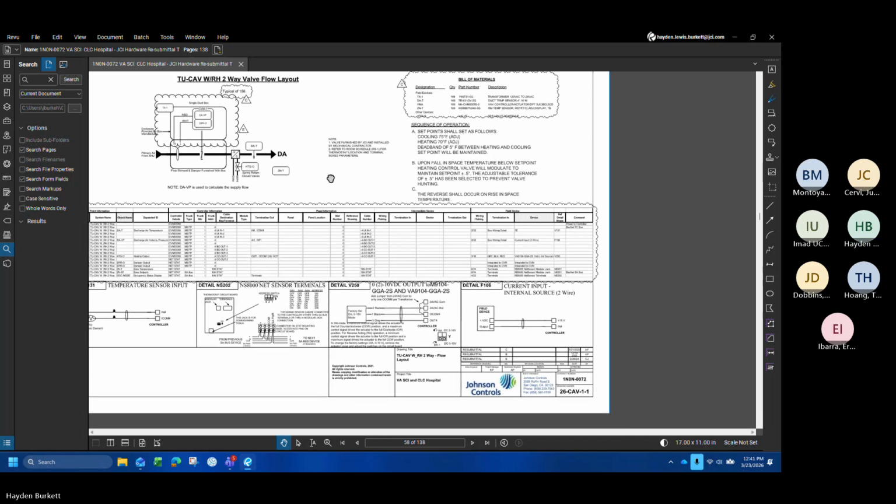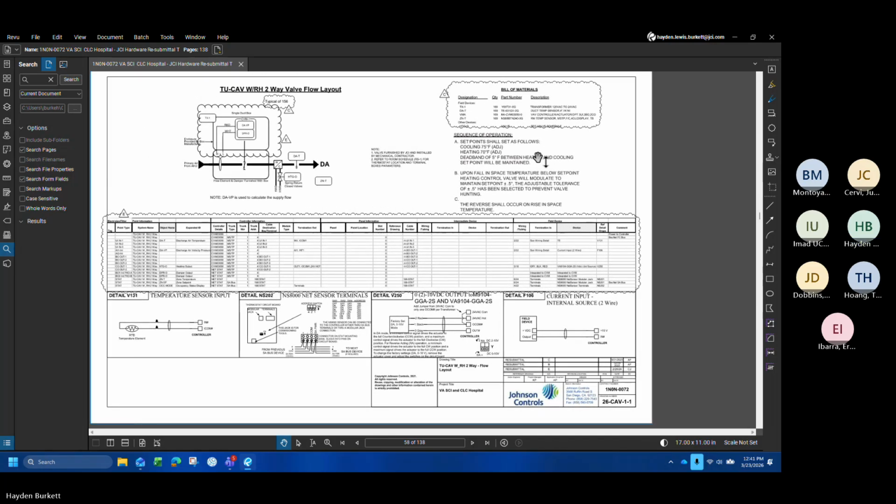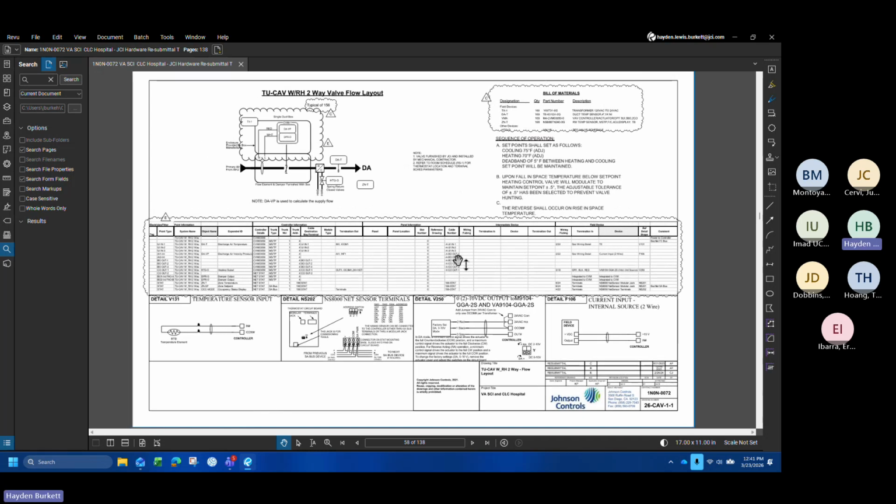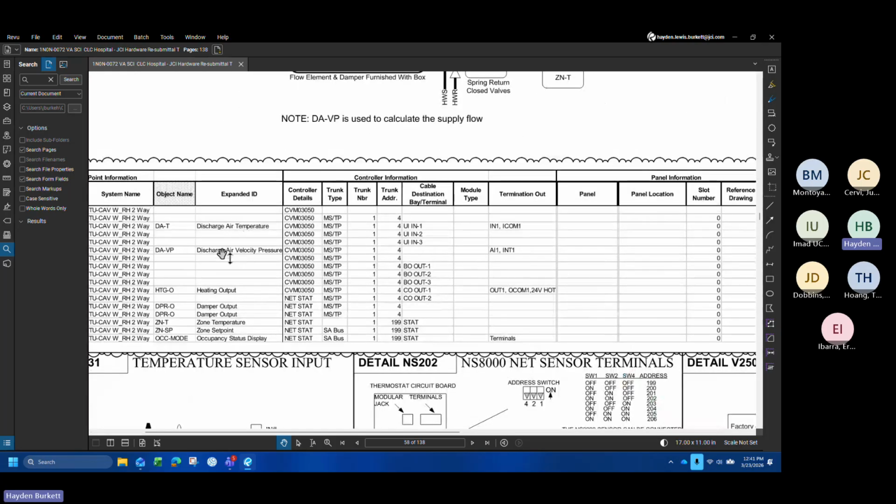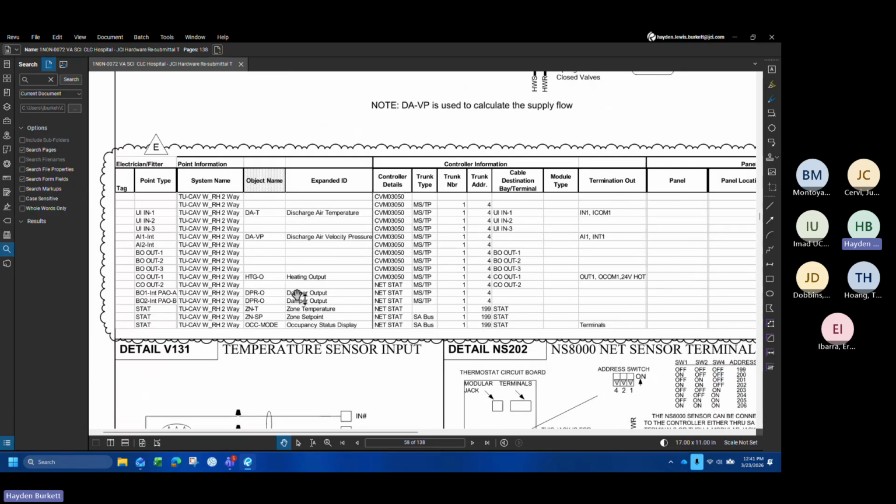Very basic sequence. You cool when it gets over 75, you heat when it gets under 70. These are all adjustable set points, with 5 degrees between heating and cooling to be maintained. Very, very typical stuff. You do get your point schedule. I can't believe it's actually small enough to fit on this page, but you do get your point schedule on this page also. You can see we've only got discharge air temp, the velocity pressure, the heating output, the damper control, and the zone temp, set point, and occupied.